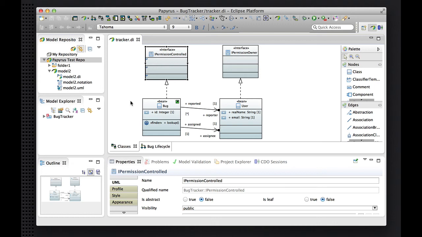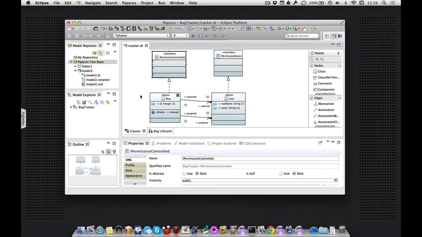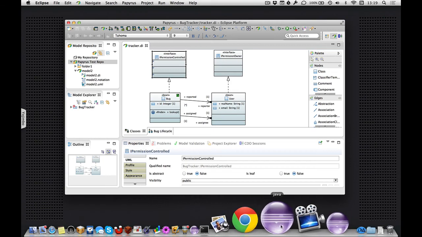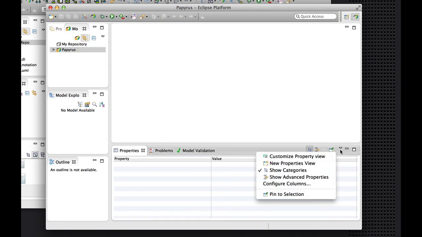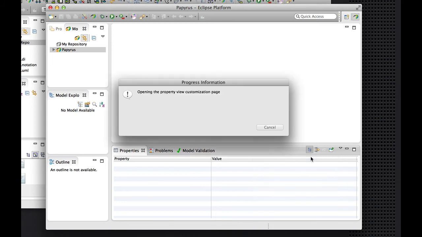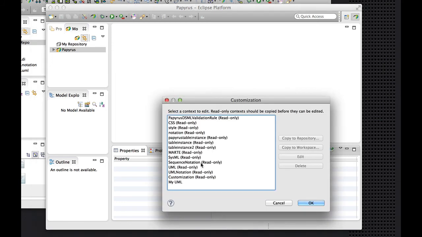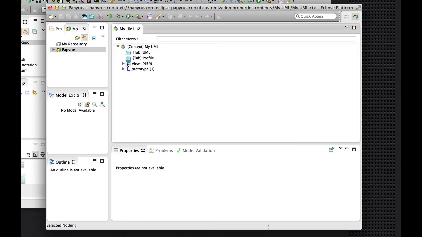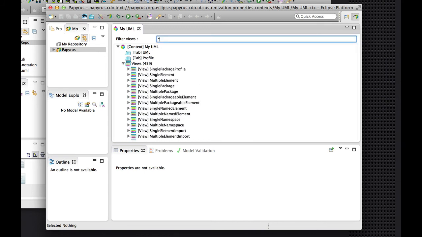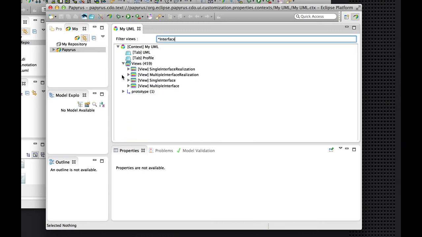Now, the other consequence, of course, of sharing these properties view models in the repository is that other users might edit them. So let's see what happens when we do that. Here's another workbench that we can connect to the same repository. And we can customize the property view. So here is that property view configuration. And we open it up. And again, let's look for that single interface view.